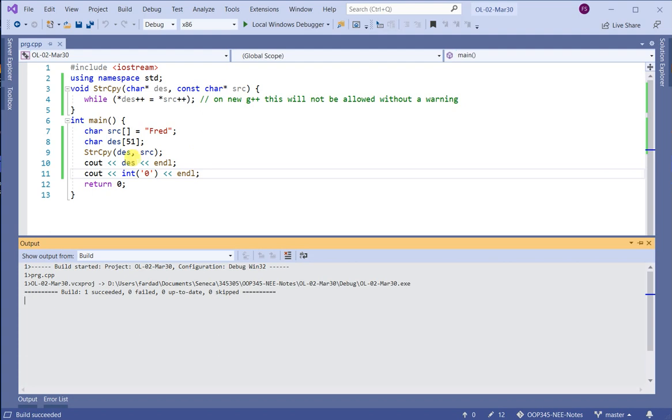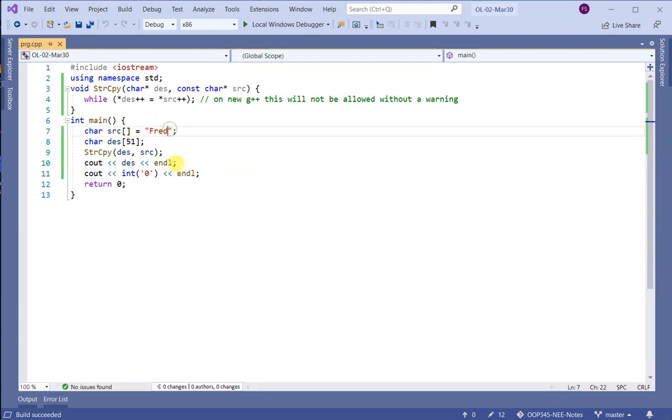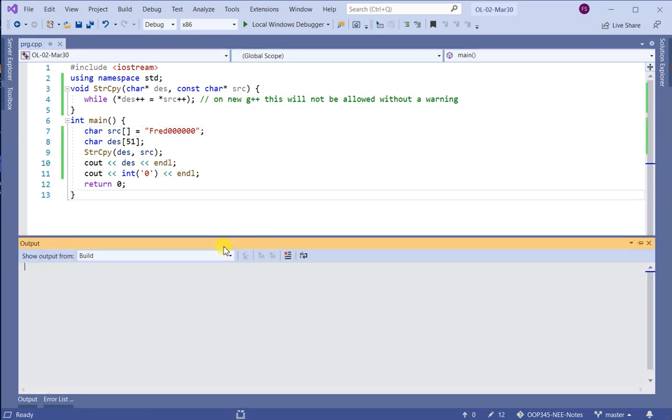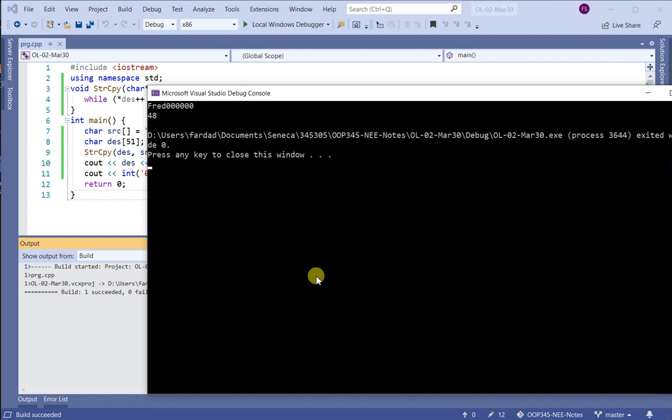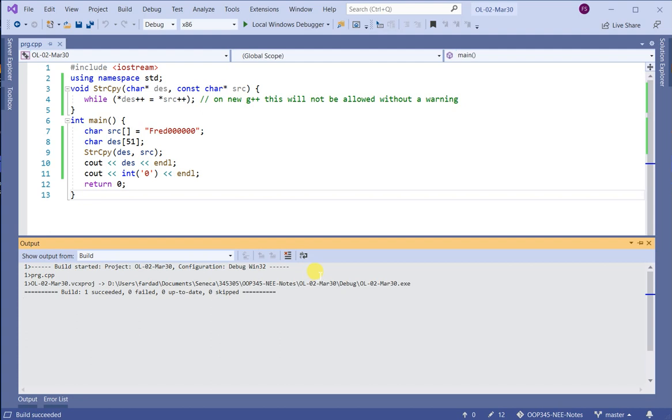So I could do this. Let me just write it down to make sure everybody understands. That will copy just fine. No problem with it, because there are zero characters, each of them is 48, not zero. Okay? Any other question? Thank you. Beautiful question. Any other question on this?